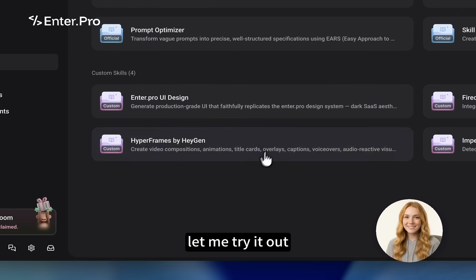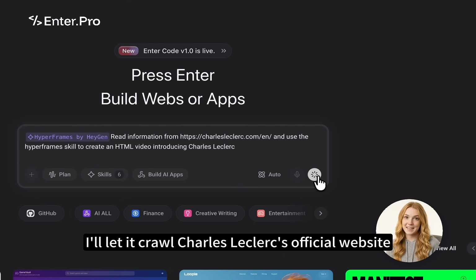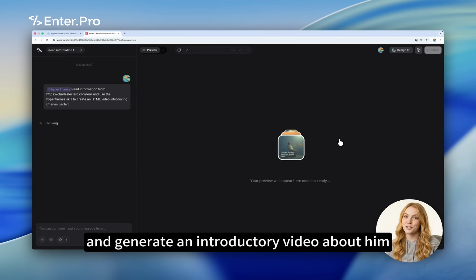Let me try it out. Next, I'll let it crawl Charles Leclerc's official website and generate an introductory video about him.